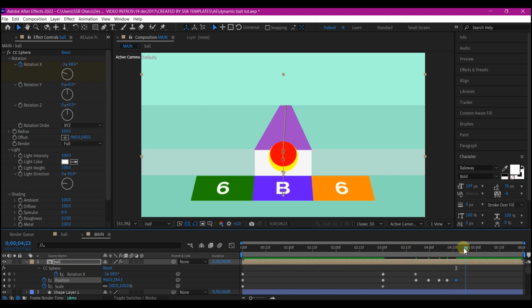Then I'll move forward in time right here where it will still hit the floor. Then I'll move forward, it will slowly roll off the edge again. I'll just animate the position off the screen. So if you preview this now, this is what you're gonna have.